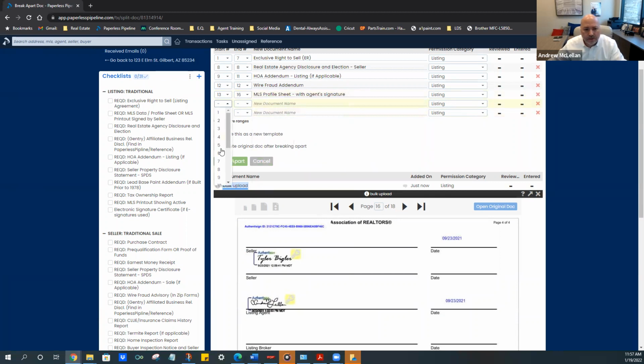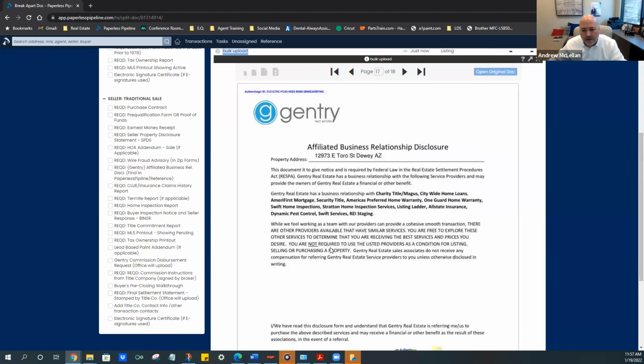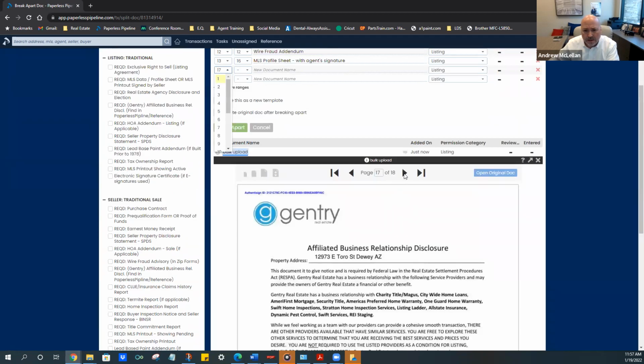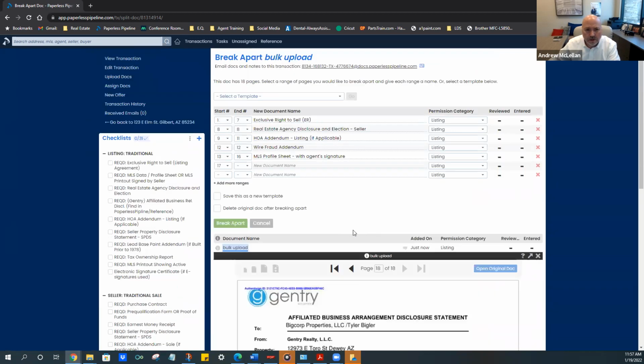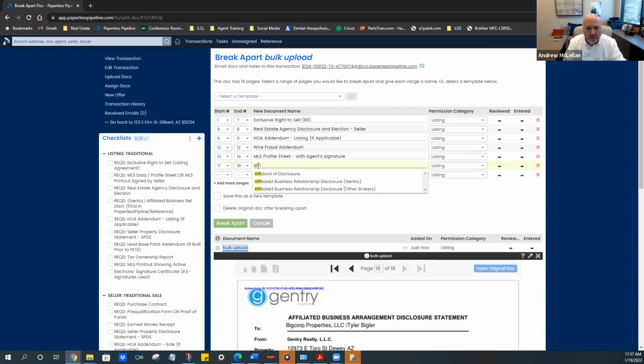And now 17. Let's see what 17 is, our affiliated business disclosure relationship. And we know that that is 2 pages long. So, and that'll be the last thing. So from 17 to 18, and we start typing in affiliated business disclosure, Gentry. All right, perfect. So we have all these documents all split up, broken apart and everything.